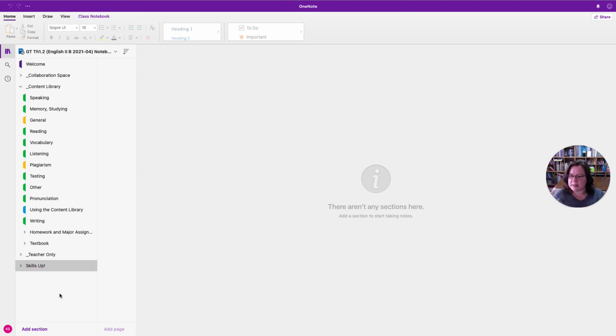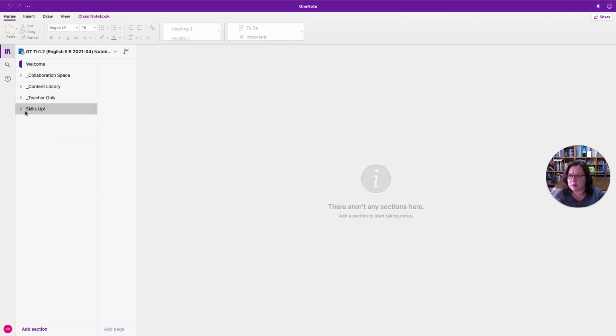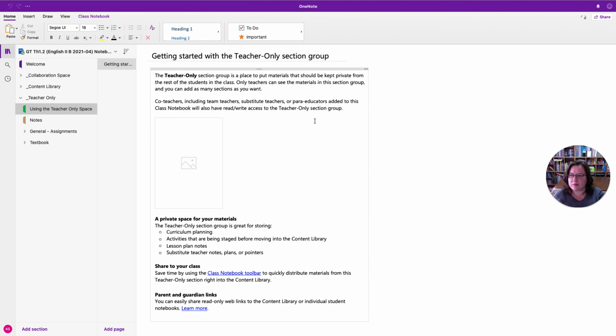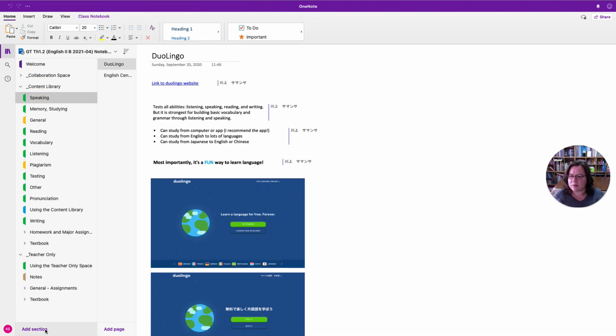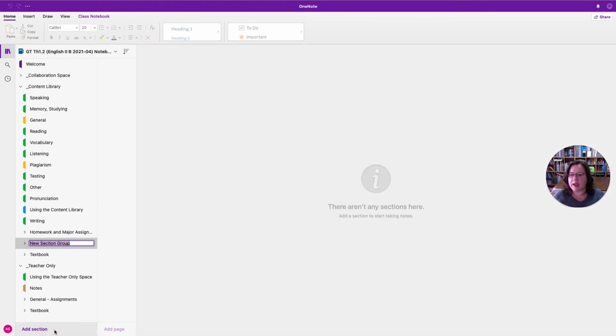And one nice thing in Teams, that's not going to work. I have to actually delete that. Sorry. I think the section group can't be dragged under another category. So I want to put it in the content library, but I think, yeah, I'm going to have to actually delete it. Okay. Delete. So what I need to do is go back into the content library, maybe click on one of these tabs and then right click on add section, new section group, and now it's in the correct place. Okay, good. So, Skills Up.